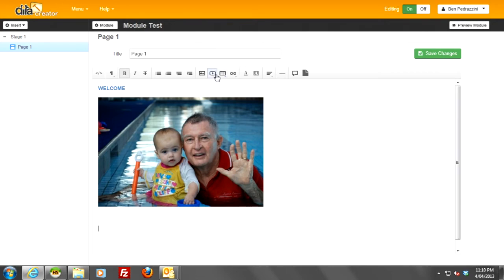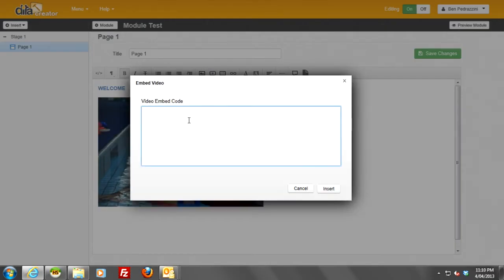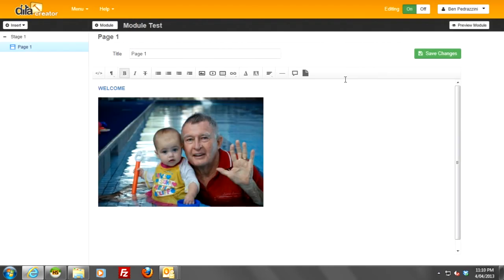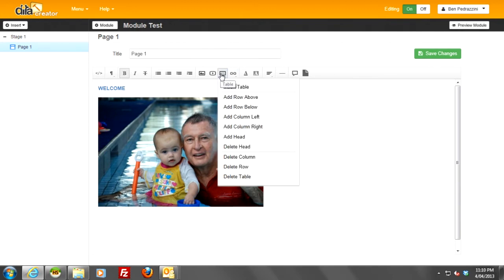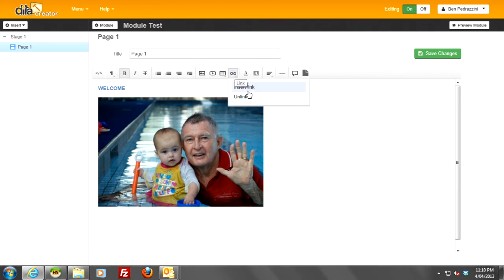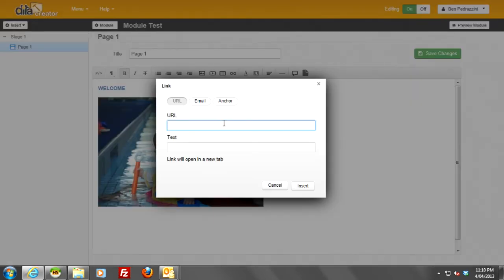What else do we want to show here? We can also insert videos into these pages, as well as having a video only page, but you can also insert videos into these HTML pages. You can set up tables inside, so all sorts of tables depending on what you're wanting to display. Insert links, so they can be URL links, email links, or anchors.